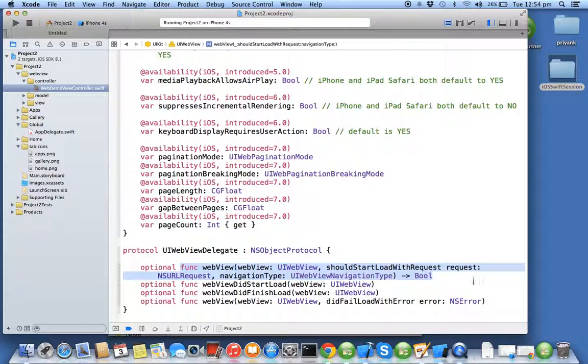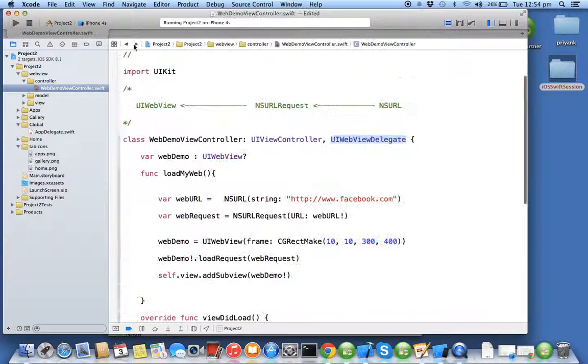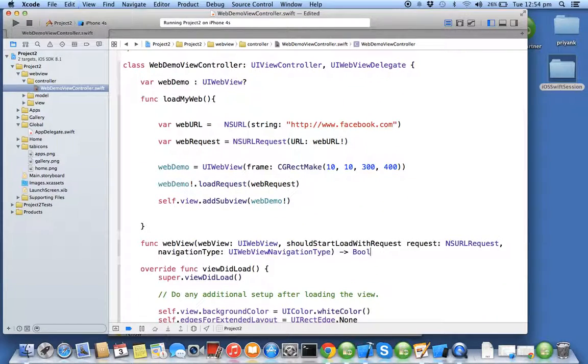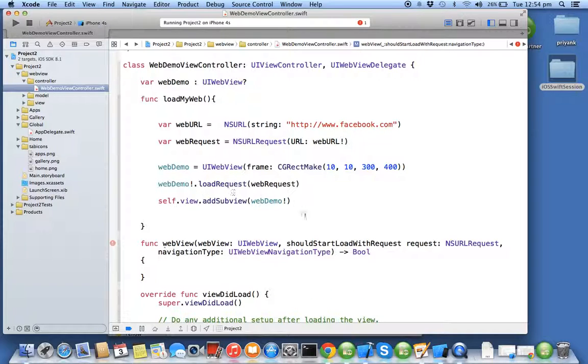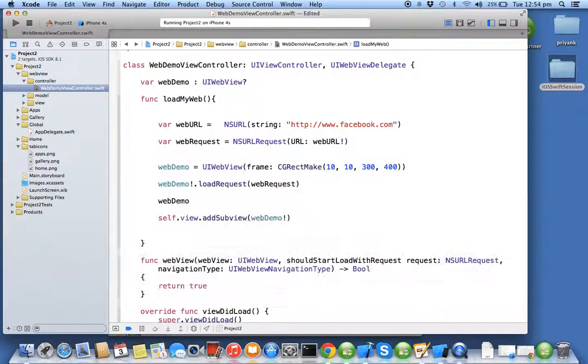I'll copy this signature, go back to my code and implement this method. I'll say return true. If you want the request to get generated, a request object should get generated, then it should return true. Now what will I do? I'll say webdemo.delegate equal to self. Then only the callback will come here.